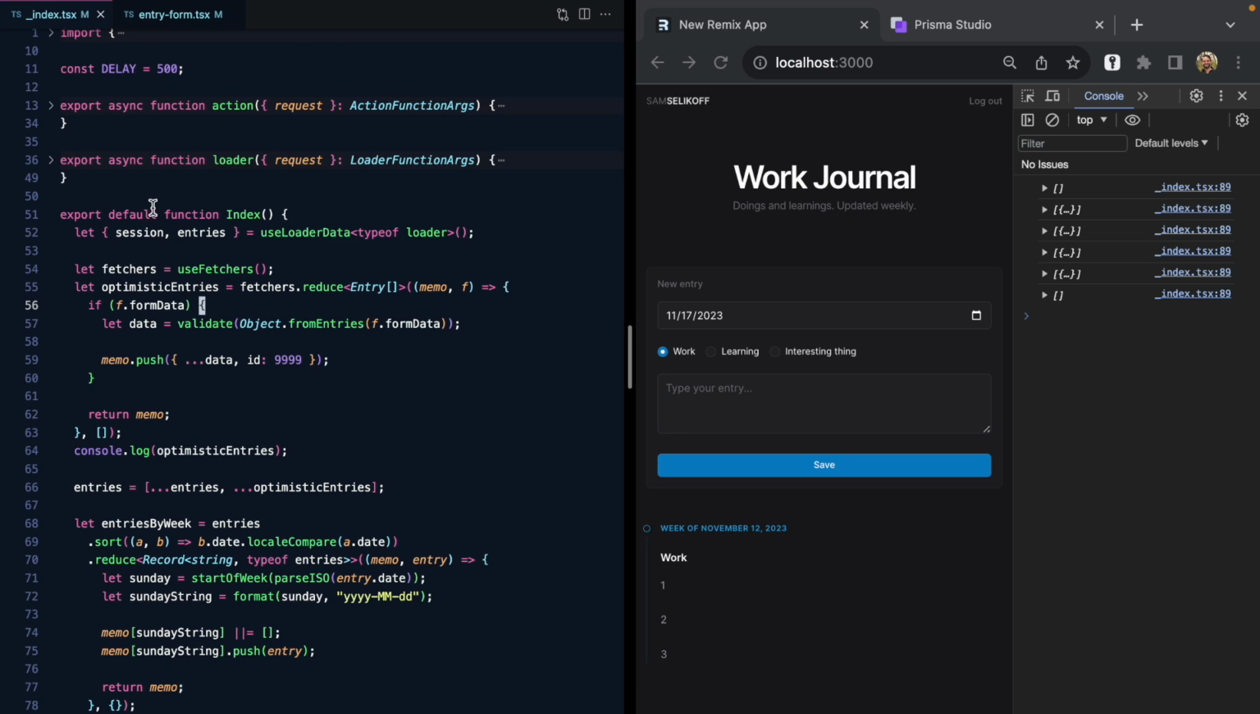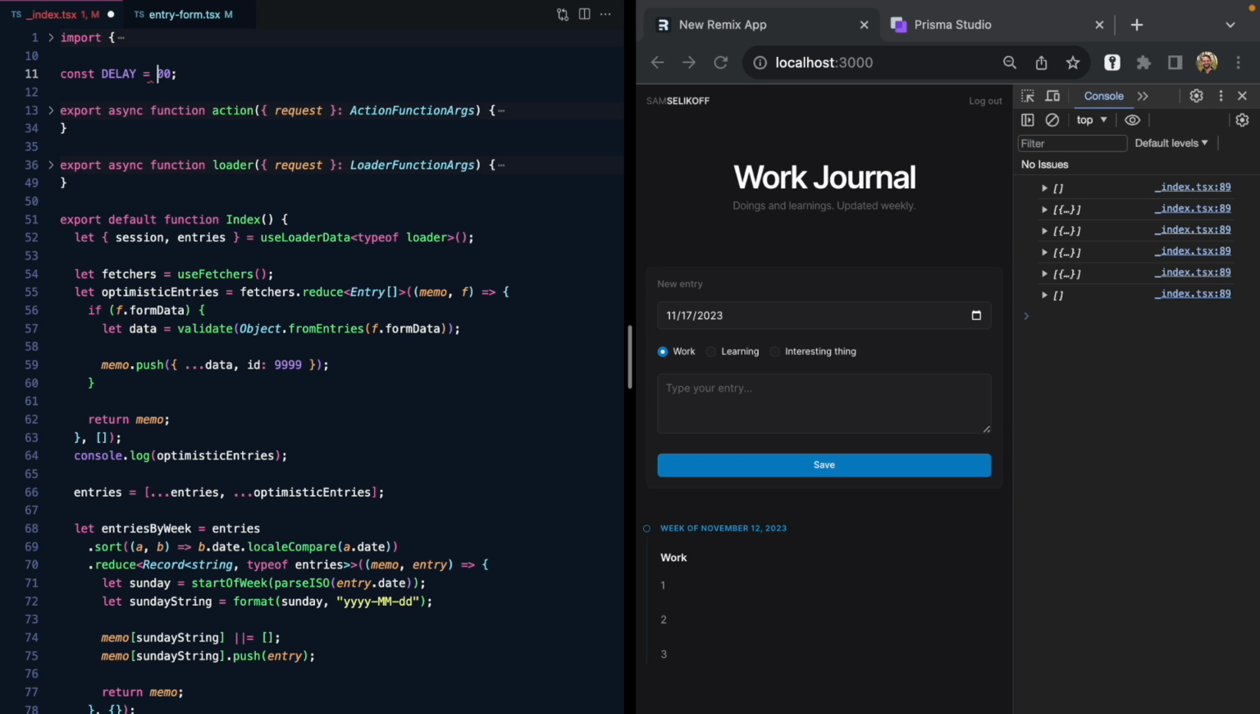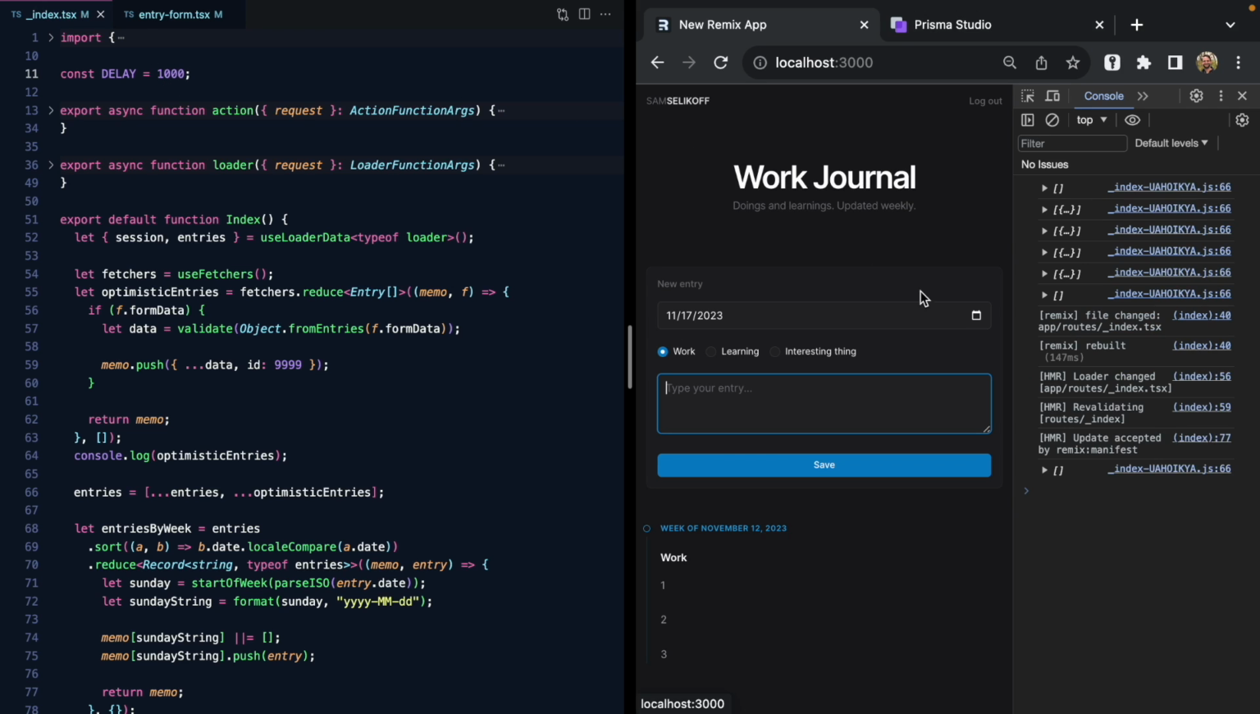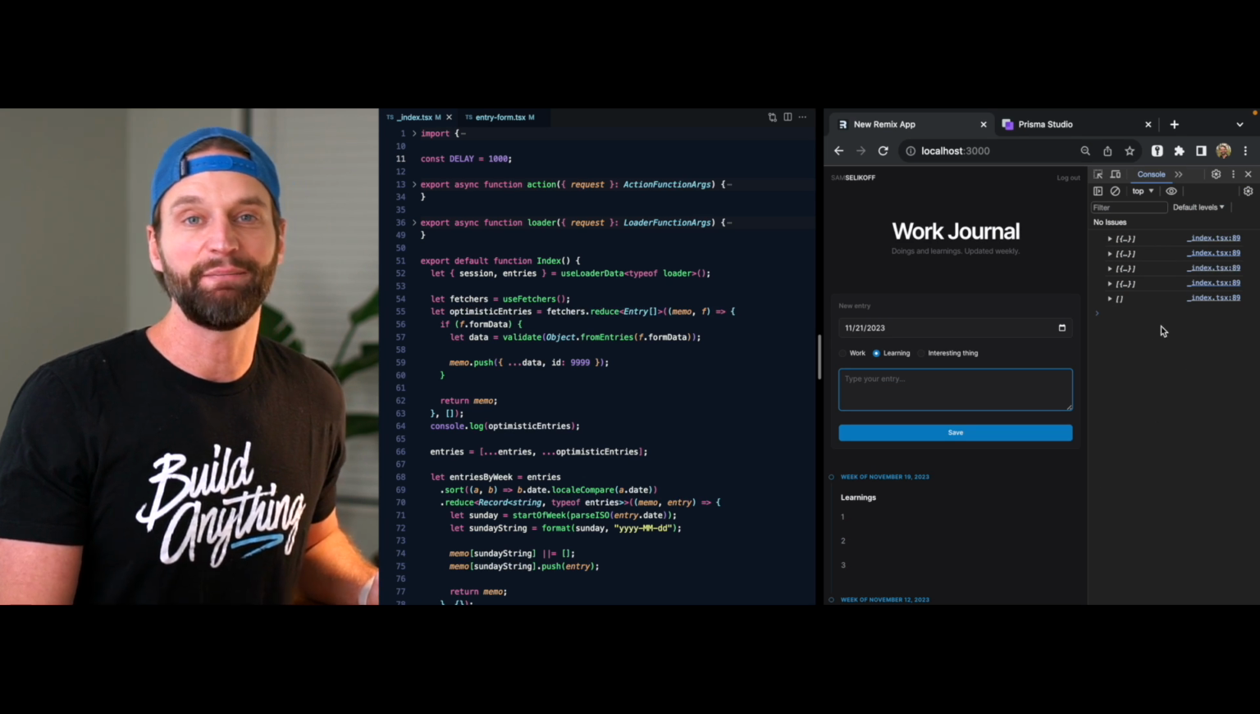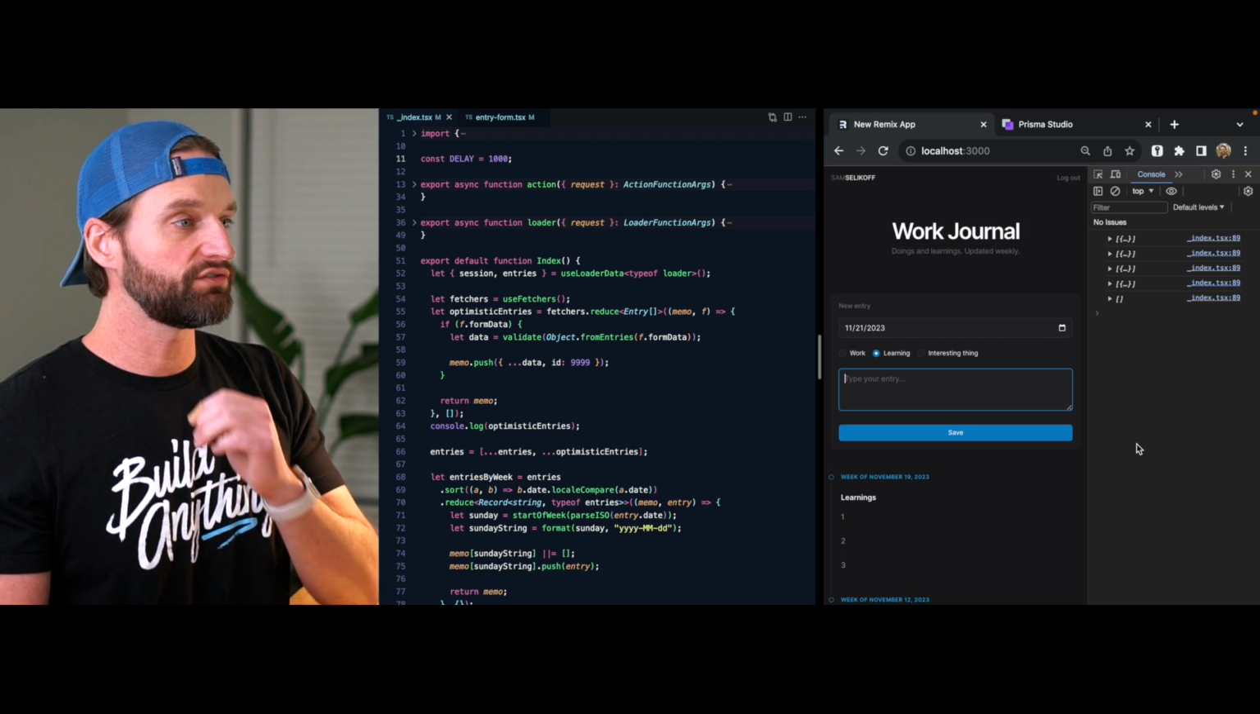So let's come over to the index. Let's bump up this delay to 1,000. And let's just go to next week. And let me show you this again. Pay attention here to the optimistic list while everything is pending. And I'll clear out this log as well. So I'm going to say 1, 2, 3. And look at that. It updated each time with the last value from the form I entered. And then once the revalidations happened, they all showed up here. So what is going on?